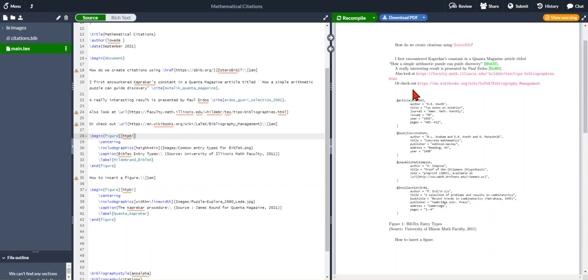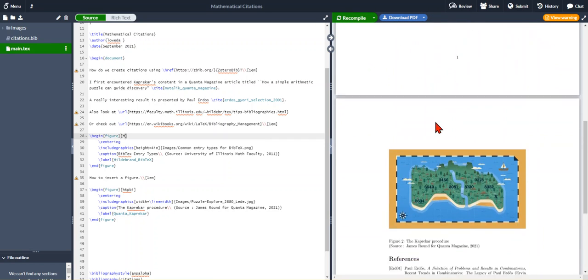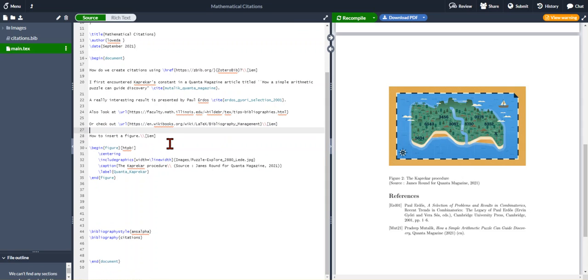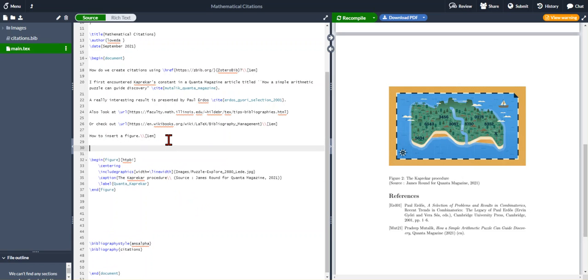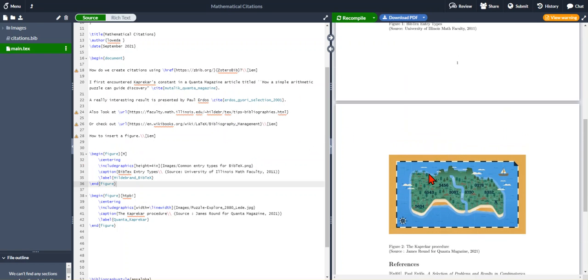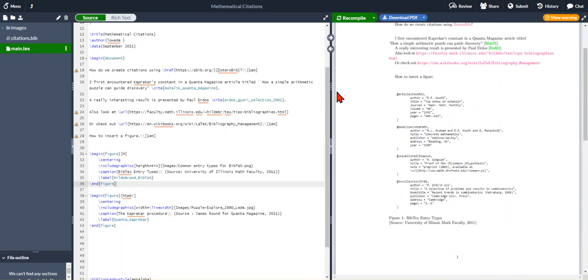But if you want to say, I must have it in this particular location, you're going to want to use capital H to indicate this must go in this particular location. That's where it has to be. Right? And if I want it to be somewhere else, I simply need to move my figure. I say, hey, I want it to be forced to be after how to insert a figure. And now it is forced to be after how to insert a figure.